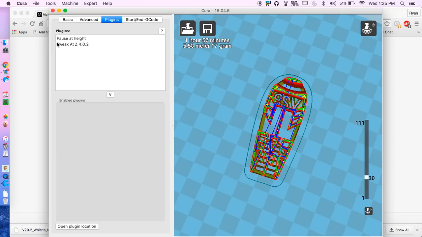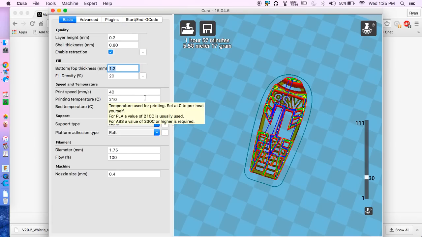The last thing is plugins. You don't need to worry about this. Just make sure no plugins are enabled. Unless you want plugins enabled, you can pause at a certain height to change a filament if you want to. You can tweak the z-axis if you're having problems with that, but for our purposes, you don't really need to worry about it. And so once you have all of these set to what you want, I think the settings that I have here are just great for the printer that we're using. So just copy these if you just want a good print. If you want to experiment, go ahead and change them.